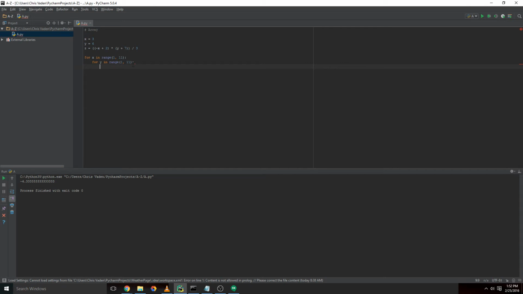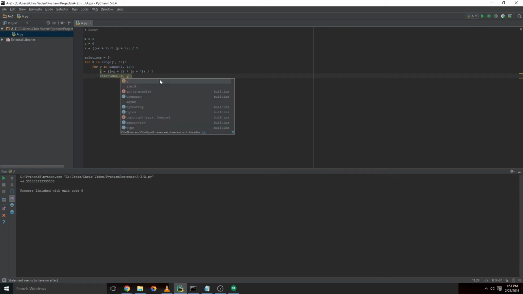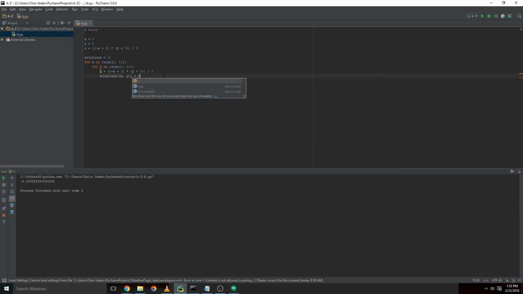And let's just kind of steal our formula here and paste that in. And let's create a dictionary called solutions. All right, it's an empty dictionary. And let's assign the key value as the x and y values in a tuple and the z value as the dictionary value of z. So that's going to look like this. Solutions, and our key will be a tuple of x and y. Hopefully you follow what's going on here. And that's going to be equal to z.